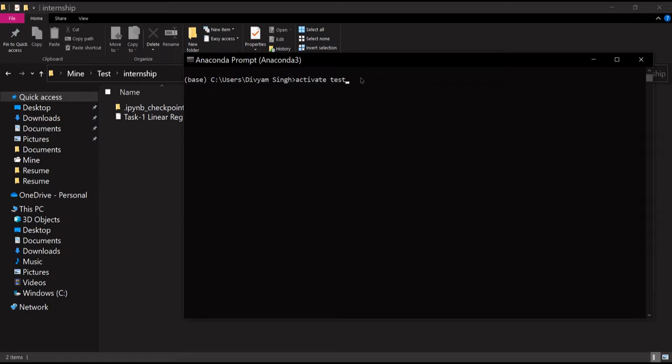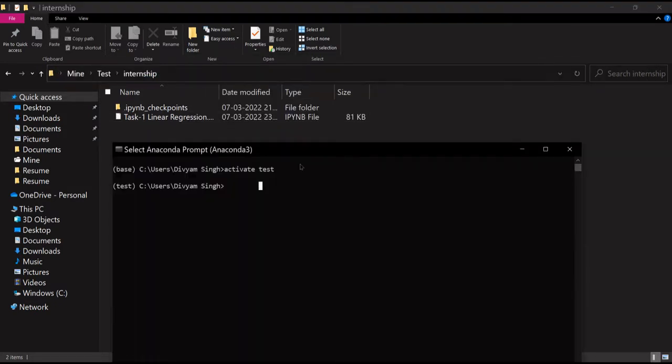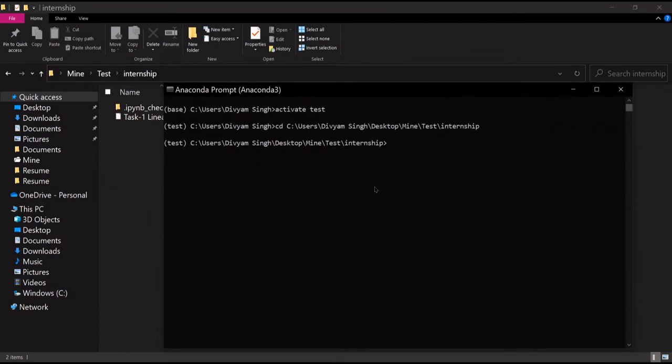As you can see, my environment is now activated. I am currently in this environment named test. What I'm going to do now is copy the path of my folders and change directory. After changing the directory, I'm going to open my Jupyter notebook here.